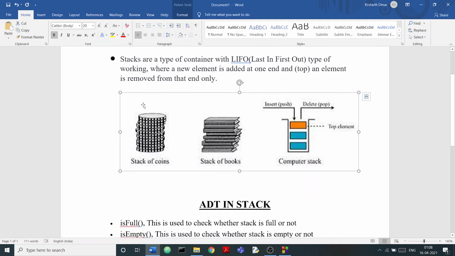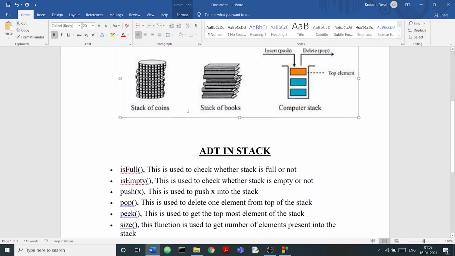The last element that you have kept is the only element that you can output first. Okay, so this is the concept of stack.